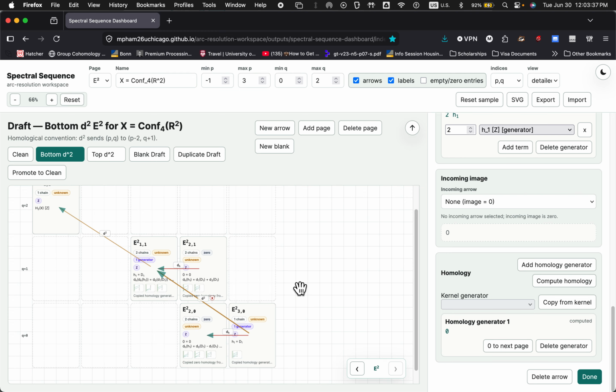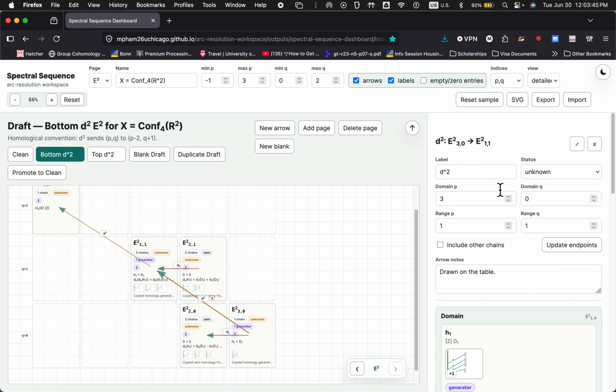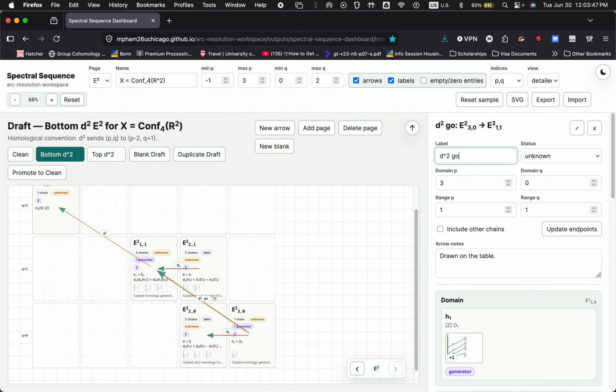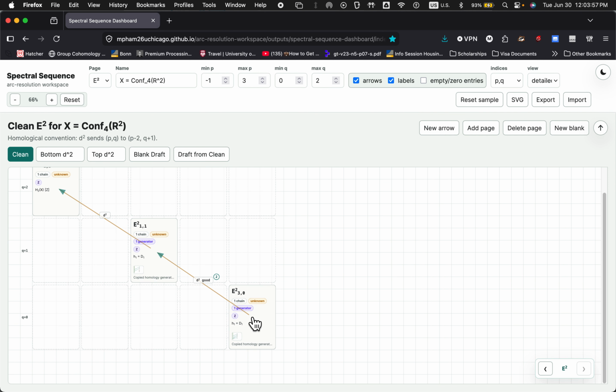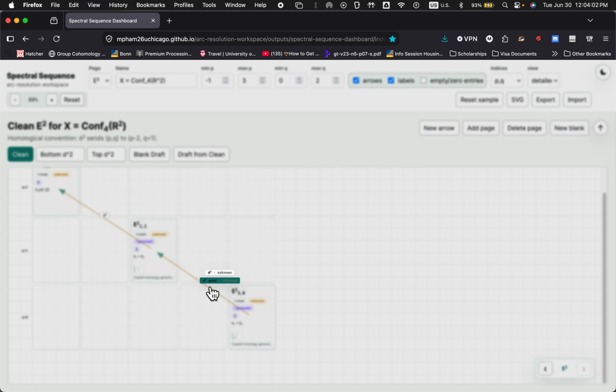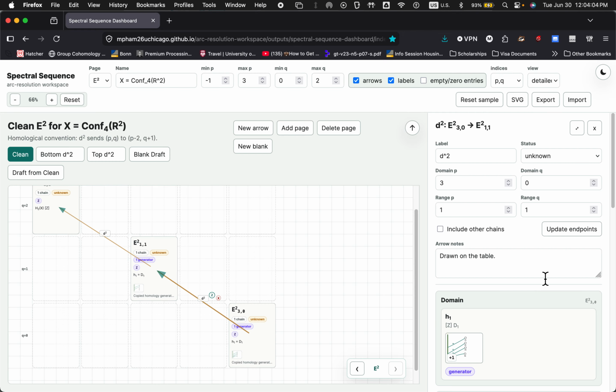And having done this, we know what the homology is, we know what the arrow looks like, we're going to promote it to clean. Maybe I'll set it good. I'm just going to rename it for a second. And I'm going to promote this arrow, click on this arrow, and then promote it to clean. And here we see that that arrow gets promoted to the clean version. And there's a redundancy here, so I'm going to delete this guy, by clicking on delete.